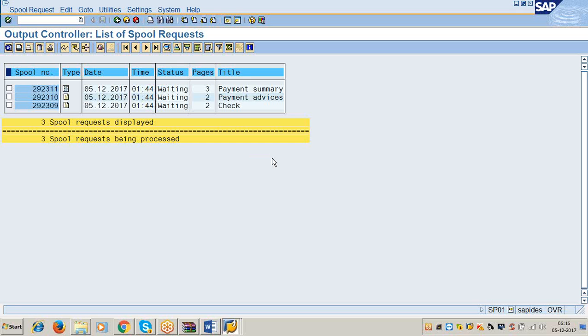Spool stands for sequential, preferential, operation, online. Sequential, preferential, operation, online. So that is the amplification of spool.